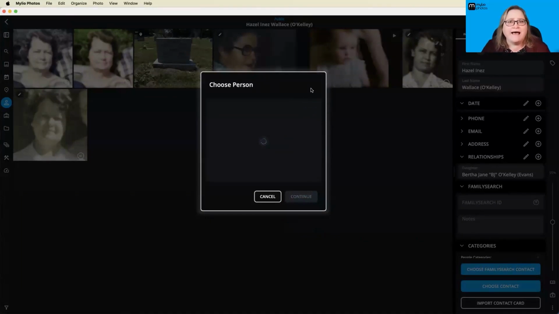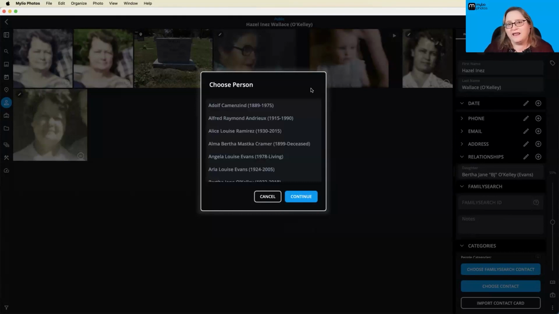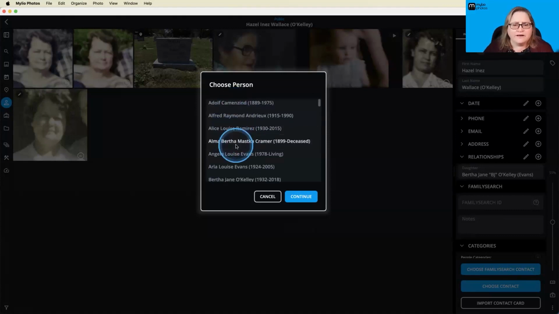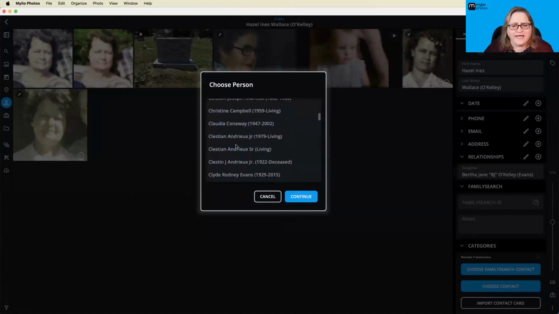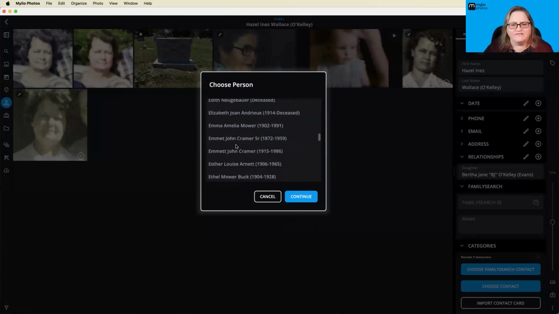Now, if you have a massive family tree that goes back many, many generations, I do believe there's a limitation to the number of generations it'll go back and it'll display. But anybody back 4 or 5, 6 generations, you should be able to link this way very, very easily. So you can see everyone in my list here is in here alphabetically, and I can just scroll down and find Hazel. There she is.